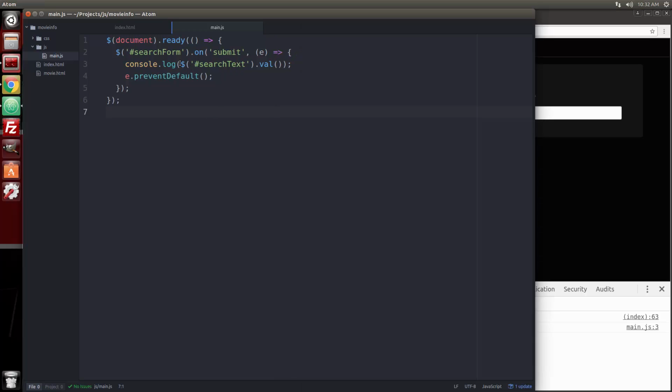Alright, so what I want to do is put that value into a variable. So let's say let searchText equals, get rid of this last parenthesis here. Alright, so we're putting that in a variable, and then we want to call a function called getMovies. Alright, and that's going to be passed the searchText. Okay, so we'll create that function down here.